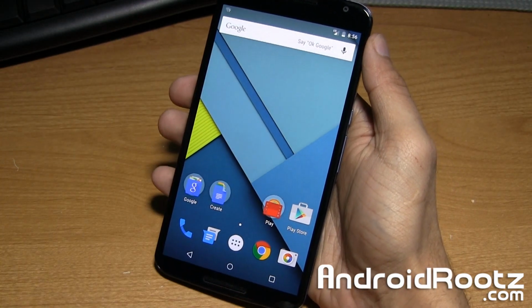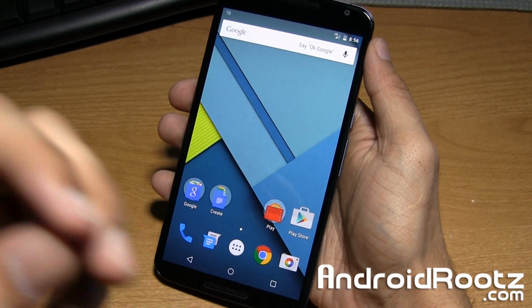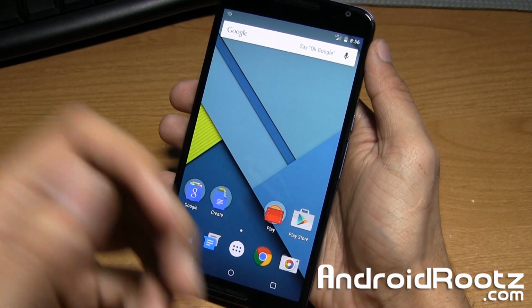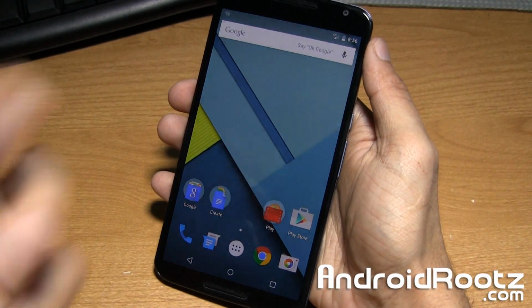Today I'm going to show you how to completely unroot the Nexus 6 on a Mac computer. If you guys do have a Windows computer, go and check out that annotation right there on how to do it on Windows, a step-by-step guide. Very similar to this video, but it is a little bit different because of the OS.